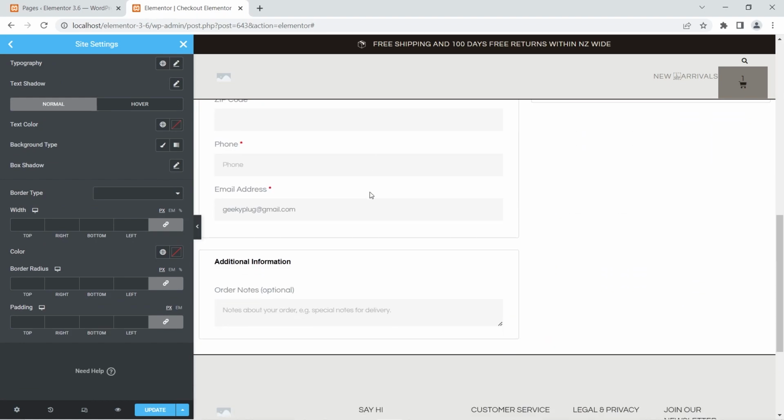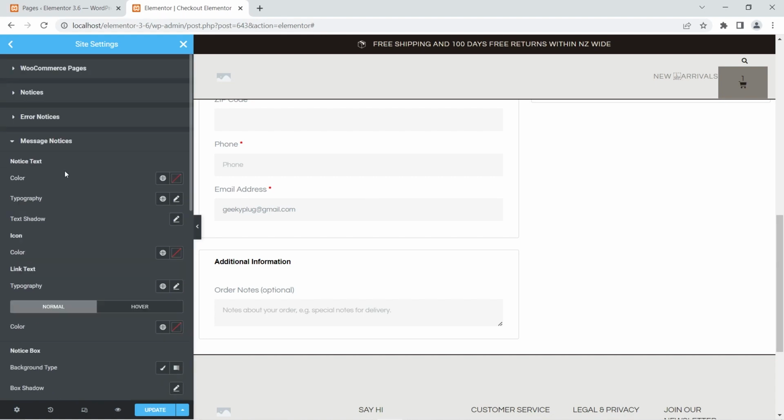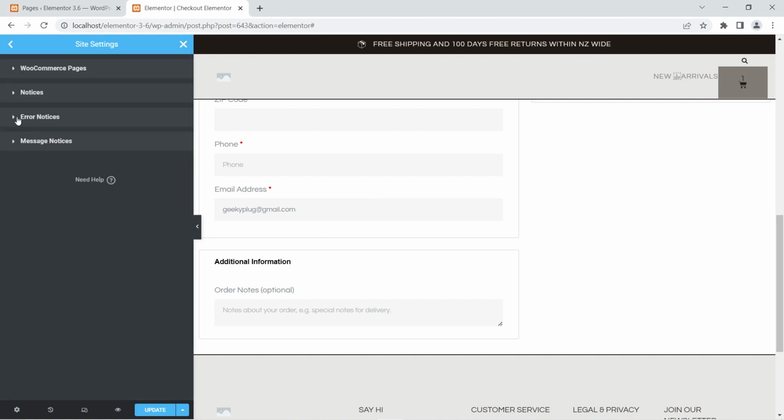Now it is important to know Elementor does not recommend using multiple of these notice types on a single page. So for example, if you are configuring error notices, then try not to configure message notices with it as well, or the info notices with it as well.